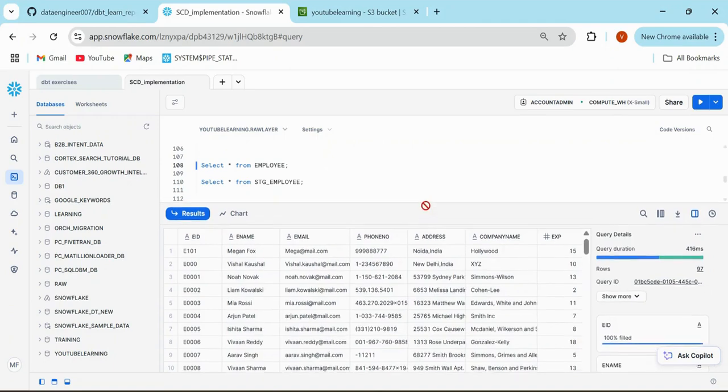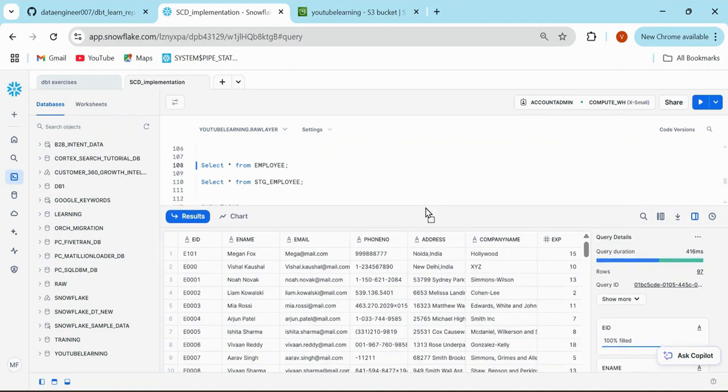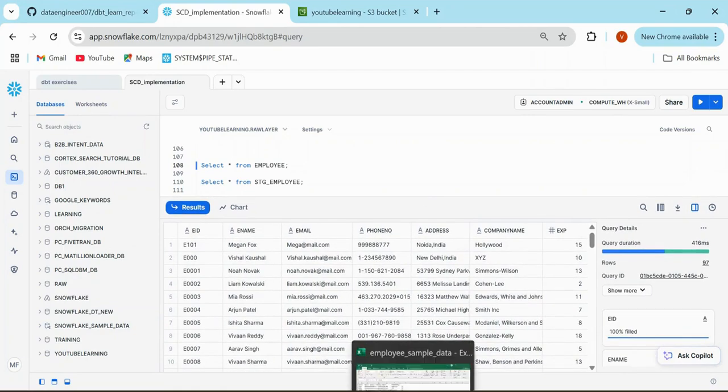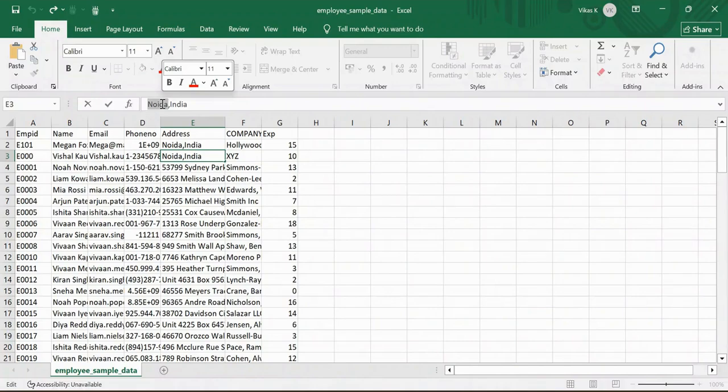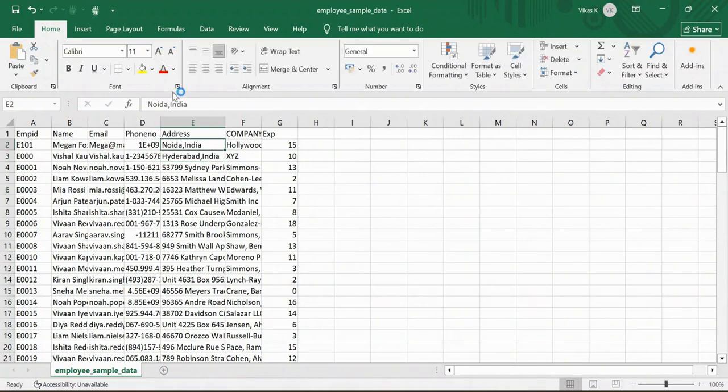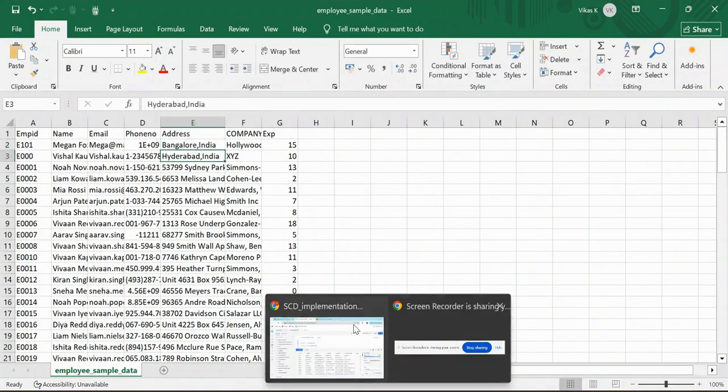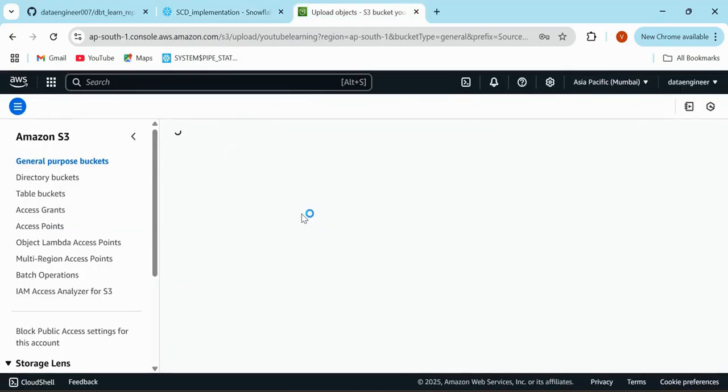But now let me create another task. Before that, actually, let me show you one more thing. What if I upload any information from here, or add a new record, then how is it going to be affected? Let me do one thing. Rather than Noida, India, in front of this Vishal, I'm going to put Hyderabad. And for this Megan Fox, in place of Noida, let me put Bangalore. All right, so I'm going to save it, and I'll come here.